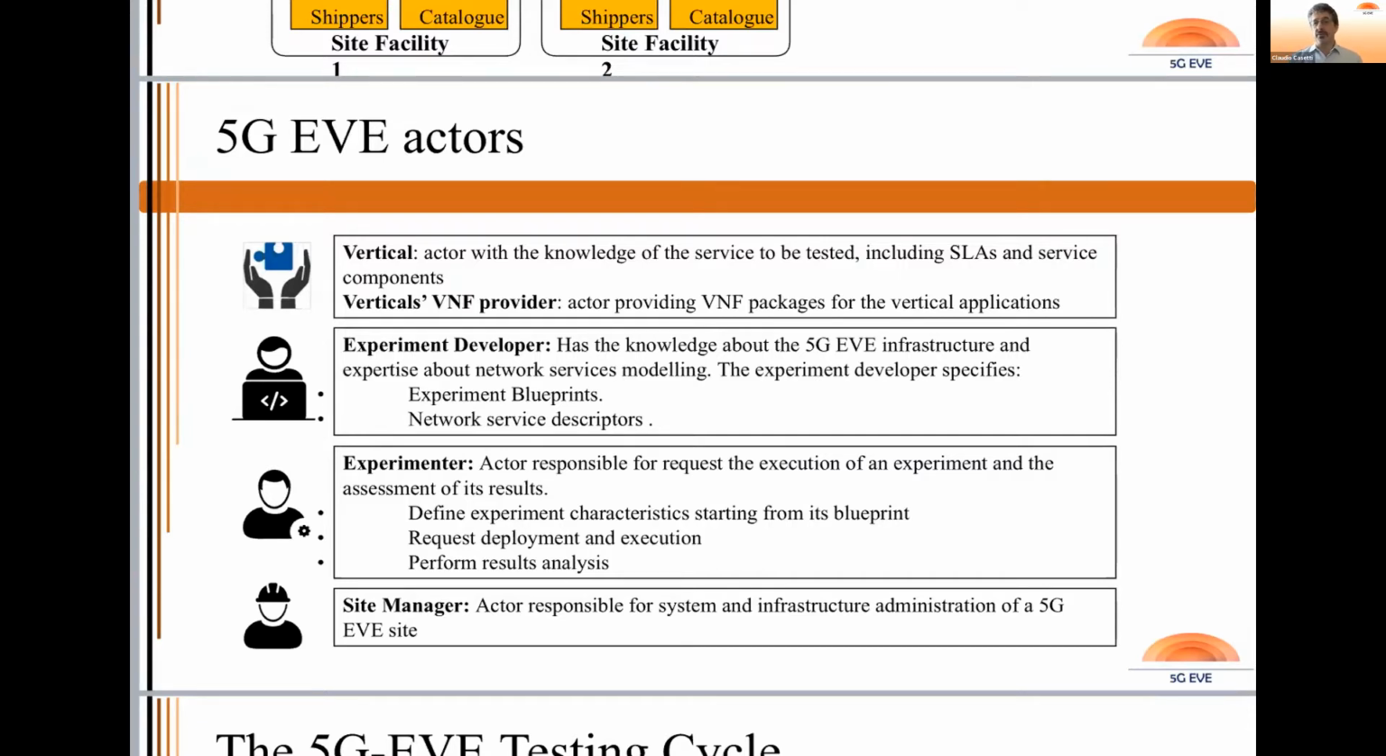First of all, of course, is the vertical. The vertical is whoever wants to run the experiment, so he has the knowledge of the service that they want to test, what service level agreements must be reached, what various components they need to assemble it. There's also a very specific, I would call it a sub-role, which is the vertical's VNF provider. And this is whoever provides the virtual network functions that are used in the experiment. Could be the vertical itself, it could be also a subcontractor of the vertical that develops these VNFs.